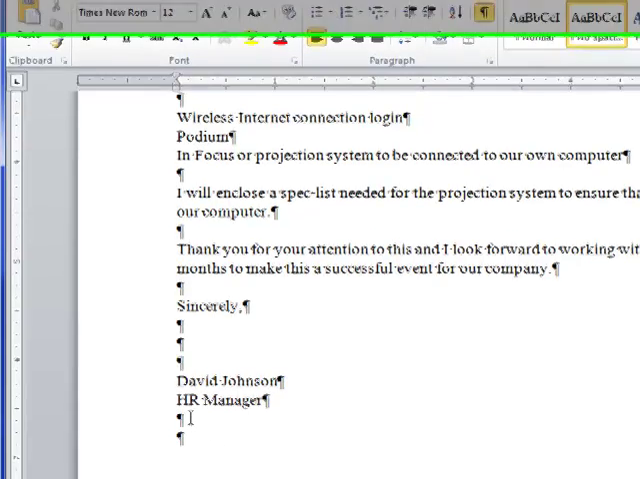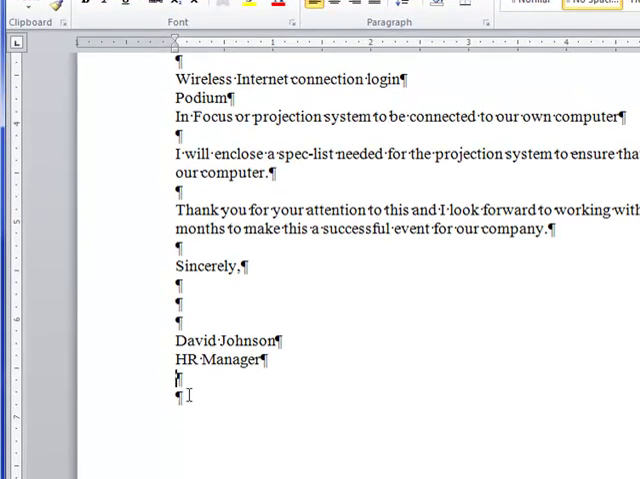And then there's a blank space, and then the typist's initials go right here. So I'm going to type my initials, and I see up here, I will enclose a spec list. So there's one other document that's going to be inside this letter. So I need to have the word enclosure. But watch what happens. I've typed my initials, CW, and now I'm going to hit the Enter key so I can type enclosure. And you see that the C has been capitalized. So I'm going to type the word enclosure, and then I'll go back and fix that.